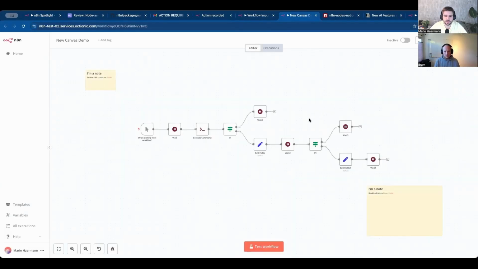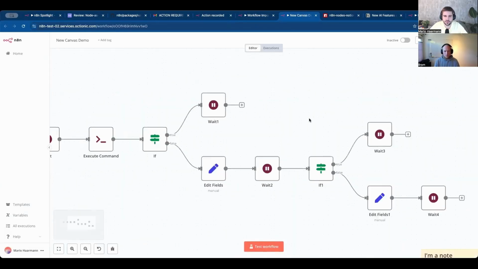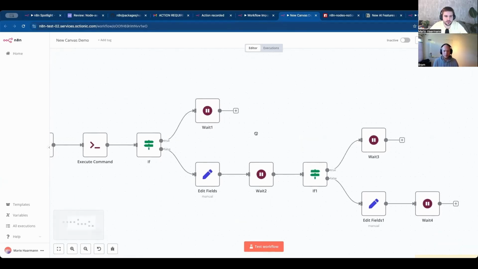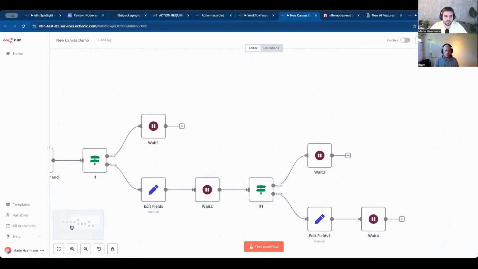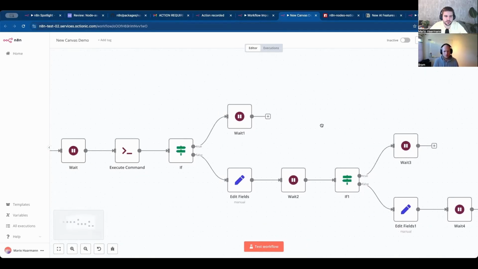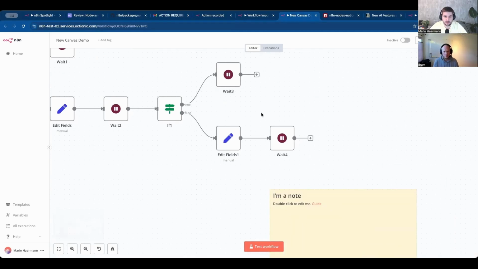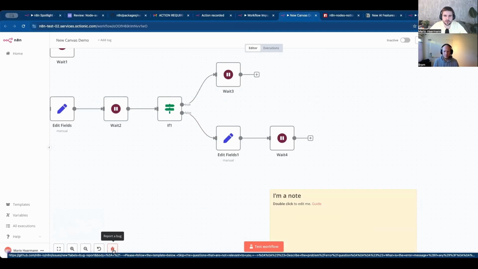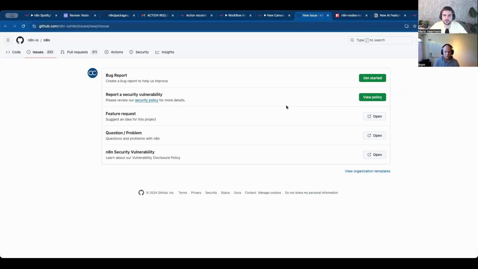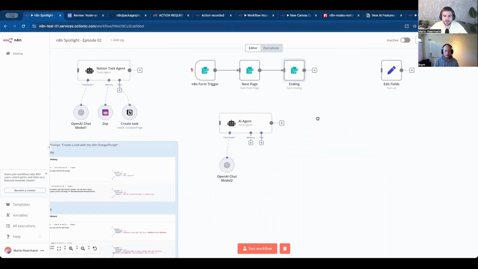And what actually got improved is the overall performance for large workflows. Then you also have a mini map at the bottom left, as you can see. So you have a better orientation if you have very huge workflows. It shows nodes and also the notes where they are. And there is a new button for reporting bugs, which redirects you to the GitHub page. So if you find anything, you can report it right from there.